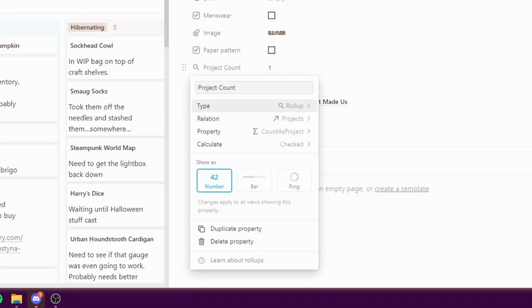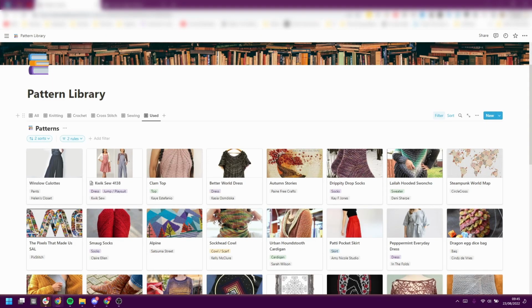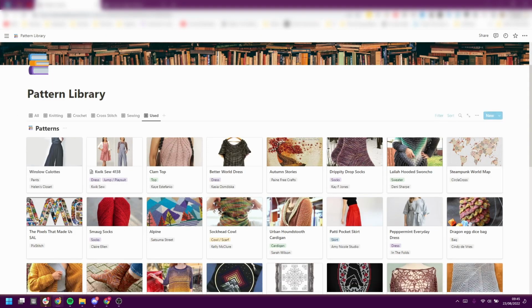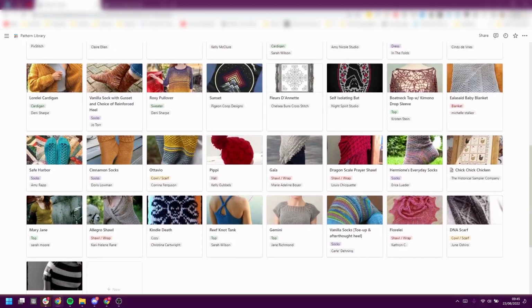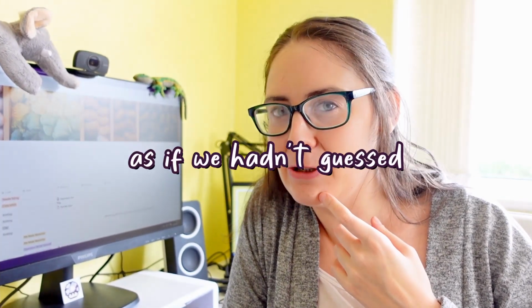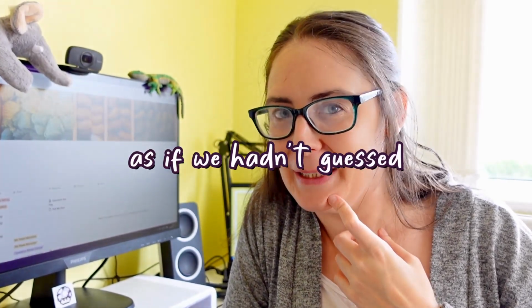My rollup field in the pattern library looks at all the related projects, adds up how many of them have this checkbox ticked, and ta-da! Now my Used tab doesn't show patterns where the project is just an idea or has been abandoned and frogged. We're definitely leaning towards the dangerous mind outcome here, aren't we?